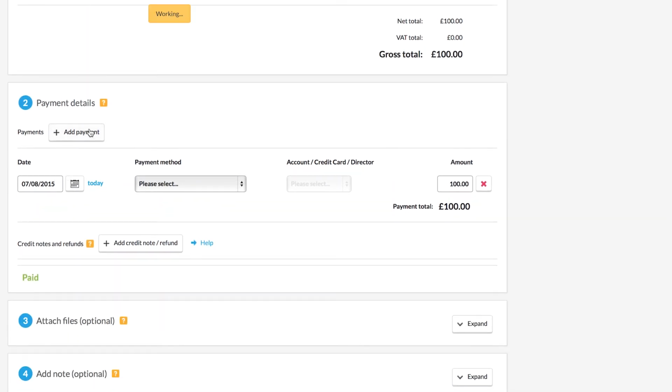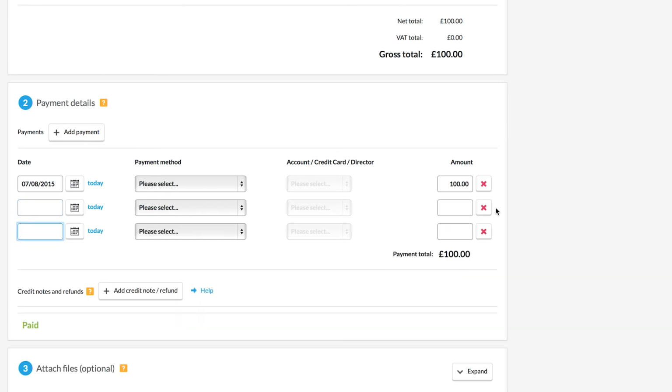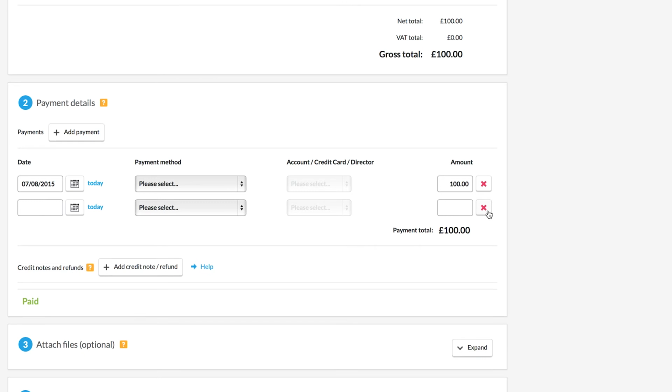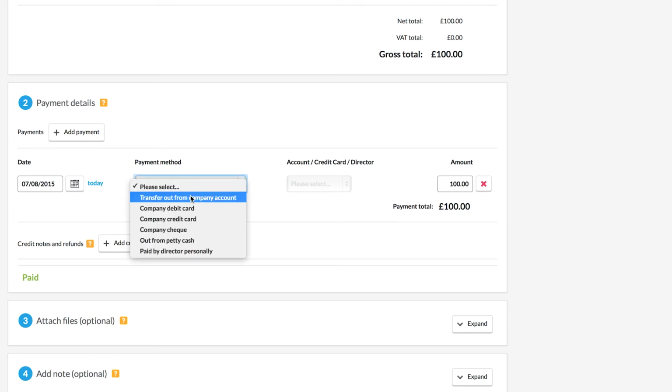So you can add multiple payments if an item has been paid in installments. In this example, we'll have paid all in one go. So we'll keep it nice and easy. And the payment is made on the same date as the expense. And next up, we need to mark the payment method. So this is really important.